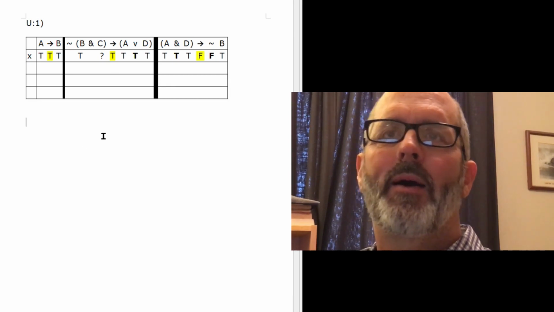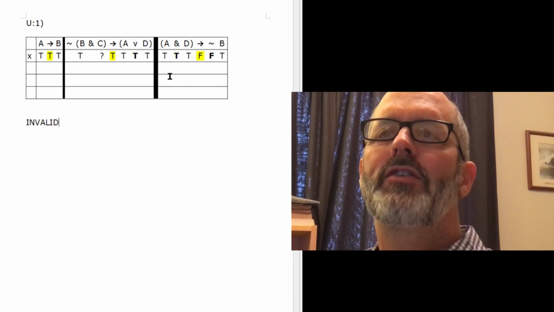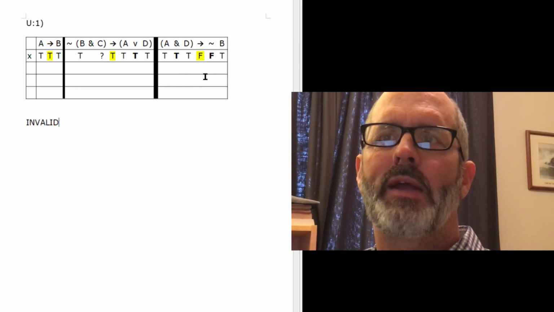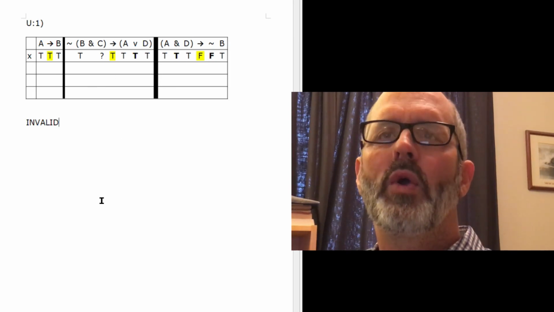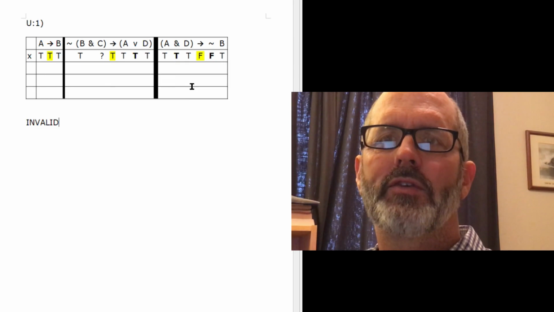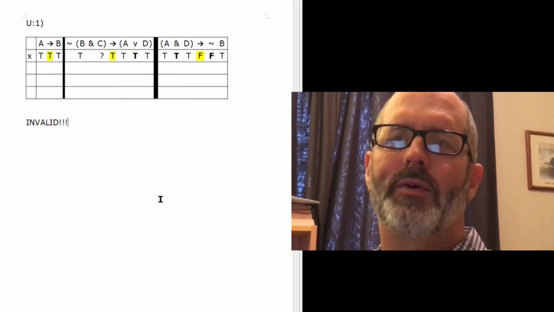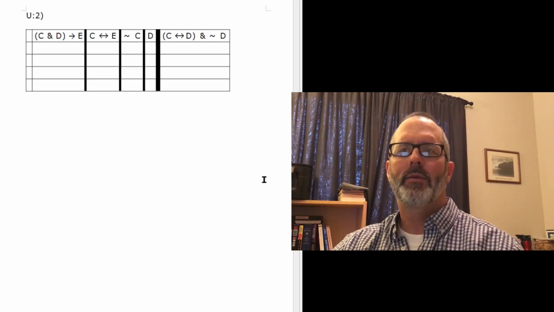We win immediately. A lot of complication, but we found it. As soon as we assigned these truth values to our conclusion to make it false, all the other values made the premises true. We win. True premises, false conclusion. Argument is defeated. It's invalid. Good. So now let's look at exercise number 2.